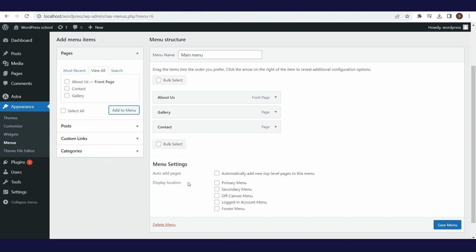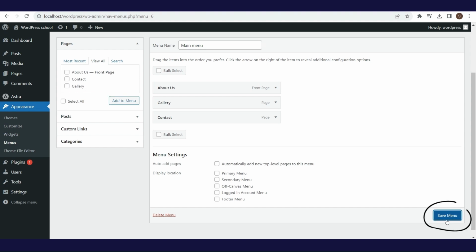In the menu settings there are several options, Auto Add Page and Display Location, but we will not check anything here. In theme customization, we can visually see what exactly it means when you select a certain menu as the primary menu, so we will use theme customization to define menu location. By clicking Save Menu, the changes that we made will be saved.